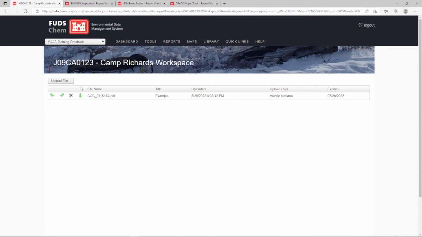You can promote a file from the workspace to the library by clicking on the green arrow icon with the Move to Library pop-up. Note that uploading files to the FUDSChem library is a separate process from uploading to FUDS docs. If you are required to submit files to FUDS docs, you will still need to upload them there, even if you have uploaded them to FUDSChem.